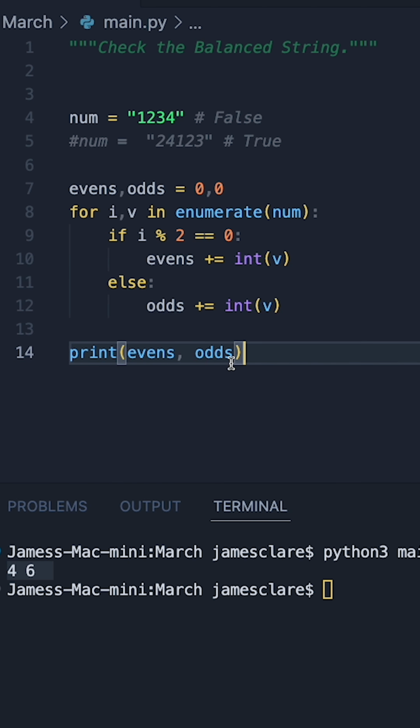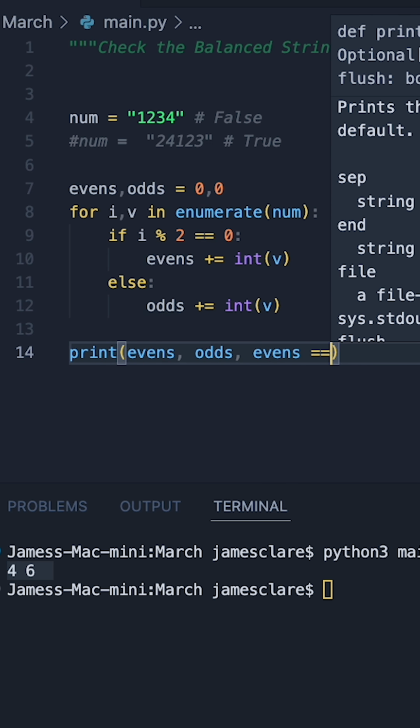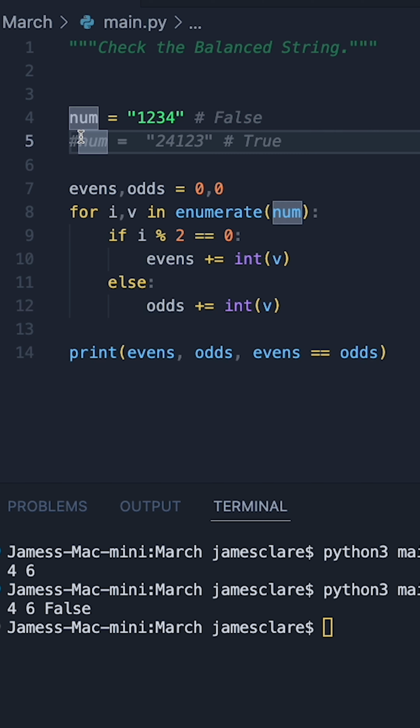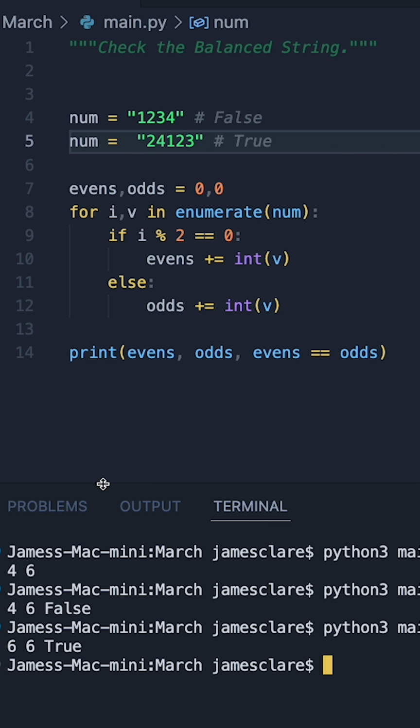Hitting run, we see we get 4 and 6, and then if you're doing this inside LeetCode, you'd want to do a return with this comparison here to check the balance. So we should get false for the first one, and hopefully, with some luck, we should get true for our second one. And we do. Our totals are 6 and 6.